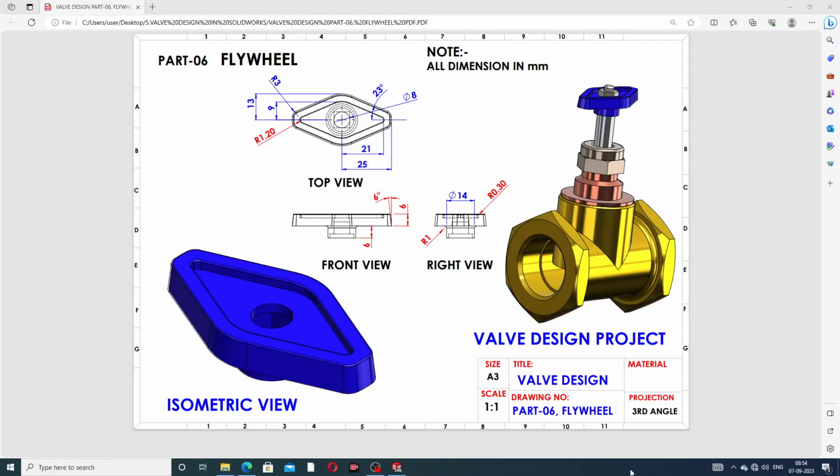Hi guys, welcome to CAD CA tutorial. Today we are going to see and use SolidWorks software, and how this body is designed easily and clearly. And this body is a flywheel, and flywheel is very important. This lecture is very important for a beginner, a student.